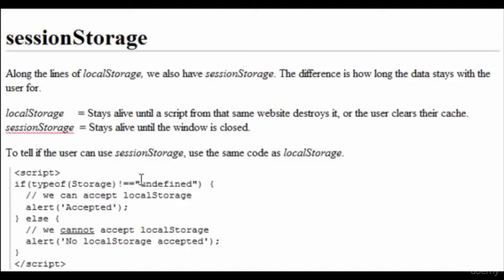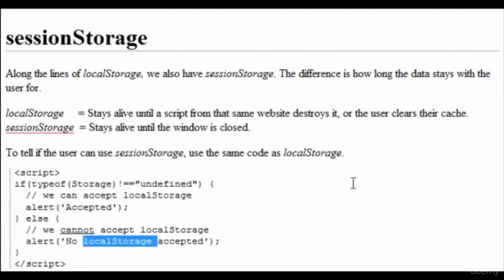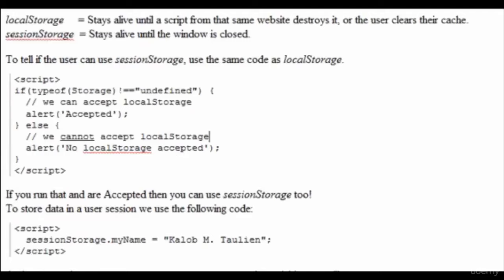To tell if a user can use session storage, use the same code as local storage. Again, we would just run the script and it would alert us if we are accepted or not accepted. Now if you run that and you are accepted, then you can use the session storage too. To store data in a user session, we use the following code. sessionStorage, with a capital S in Storage, dot variable name, and then our value.